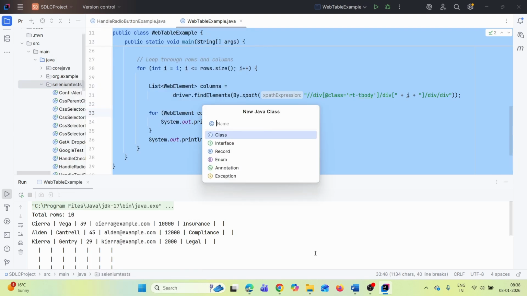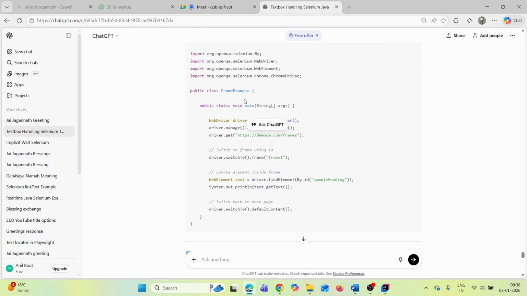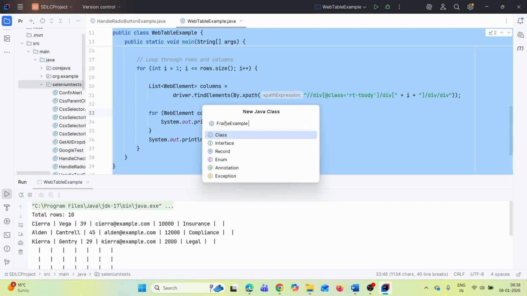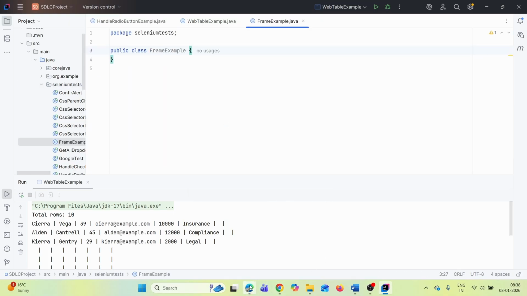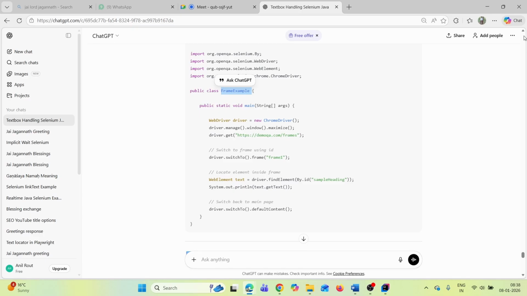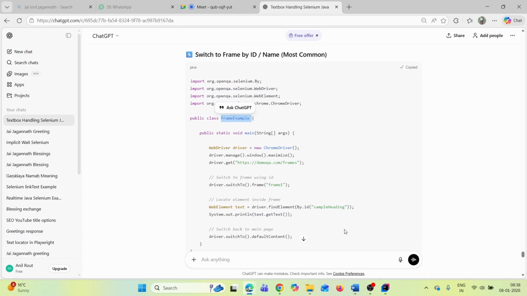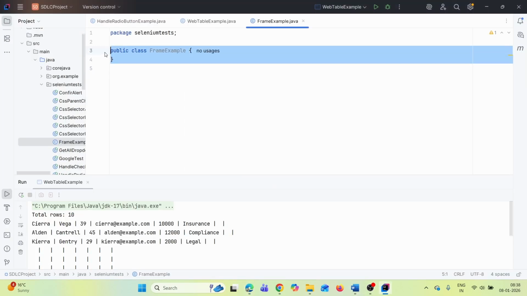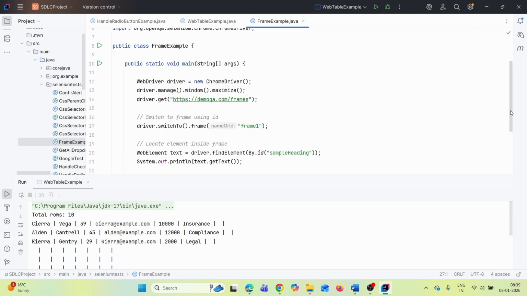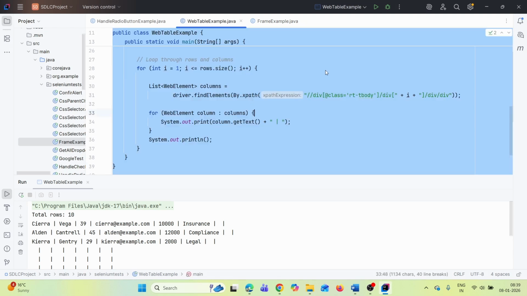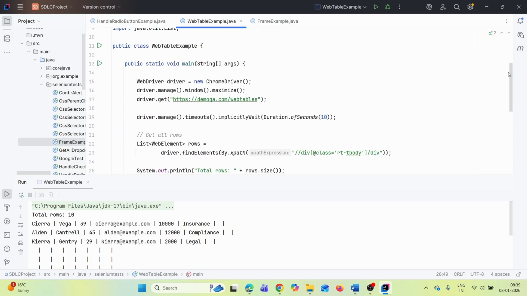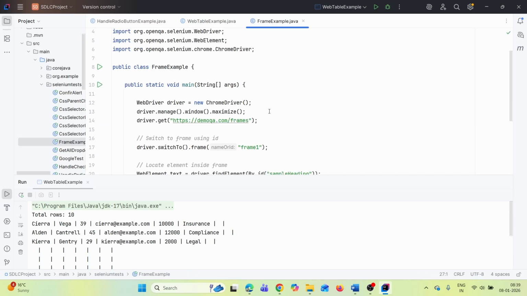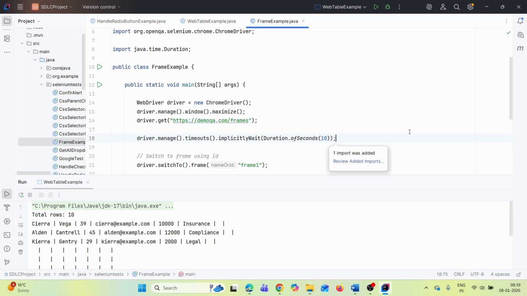New Java class, frame example, then copy this and paste this, and put one wait statement, and after that execute that.